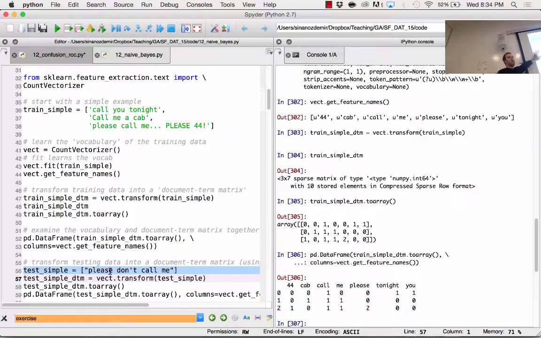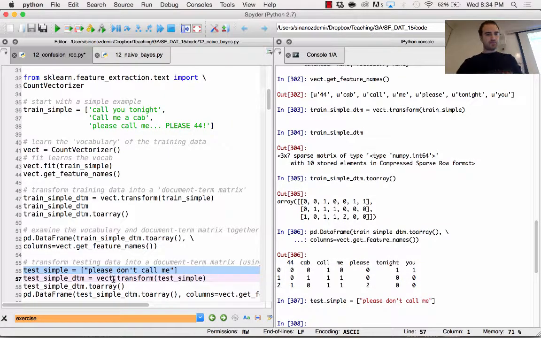That was our training set. Here's our simple test set. Please don't call me. One testing. Vect has learned my training set. What are the words that Vect knows? Please call me. What else? You cab 44. Those are the only words it knows, because that's what I gave it as training.